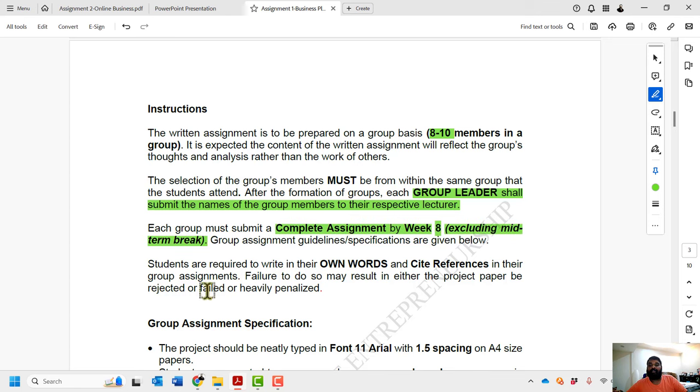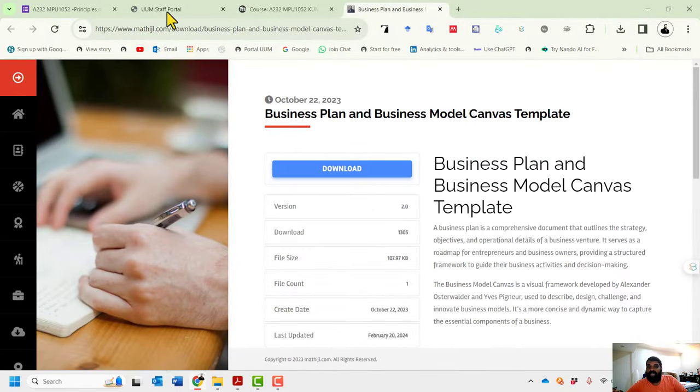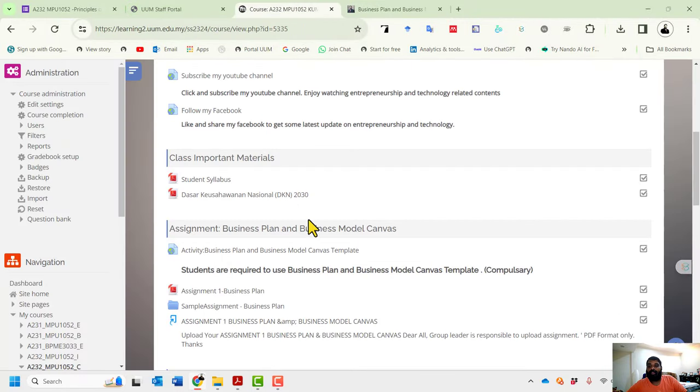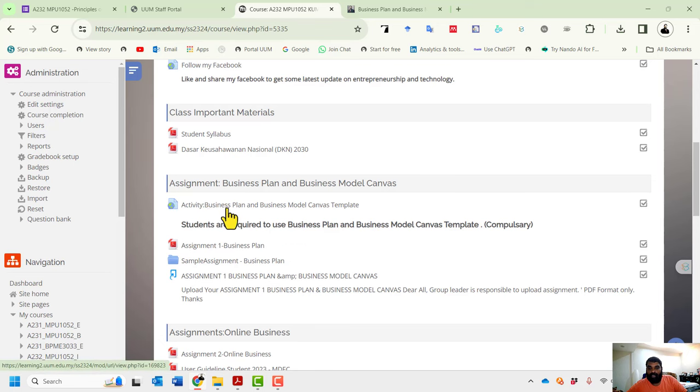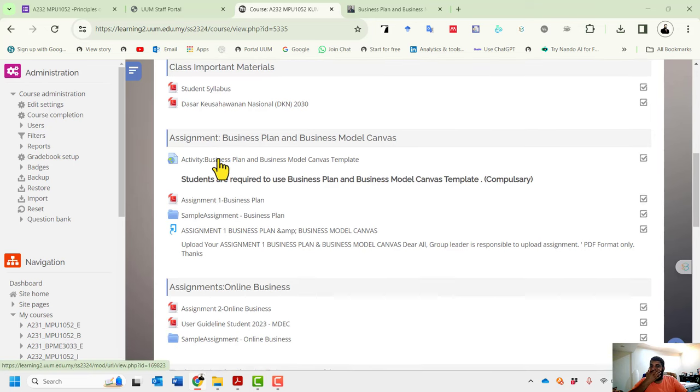Okay, how to submit? Depends on the lecturer. But myself, I will ask my students to submit over here. You submit over here. Activity, you click here, okay. And you upload. Okay, you click here. Sorry. Assignment 1, business plan. You click here and upload the assignment. Okay, I think you are very familiar with this one. You know how to do it. So myself, I will collect all the soft copies from you.